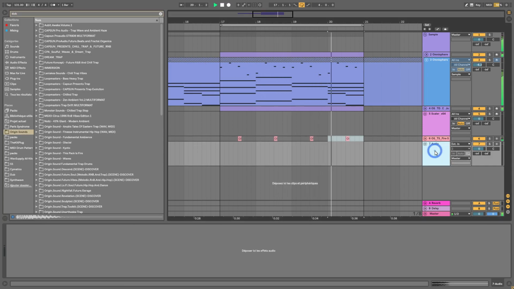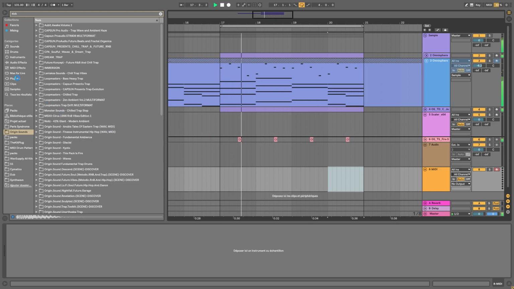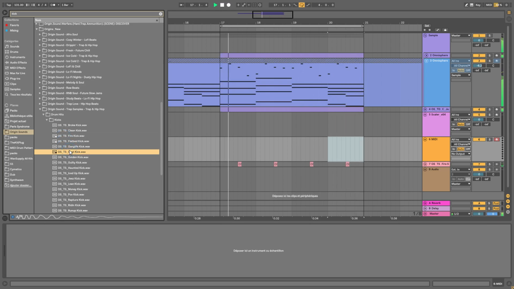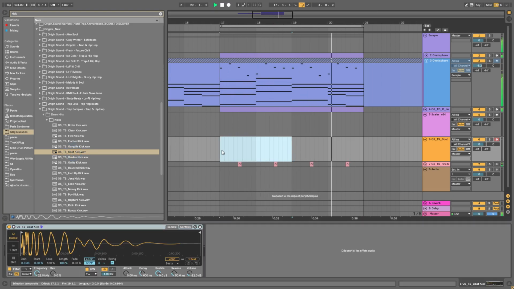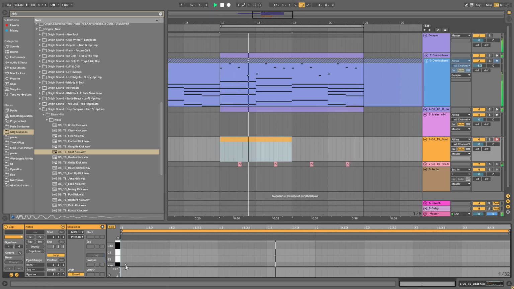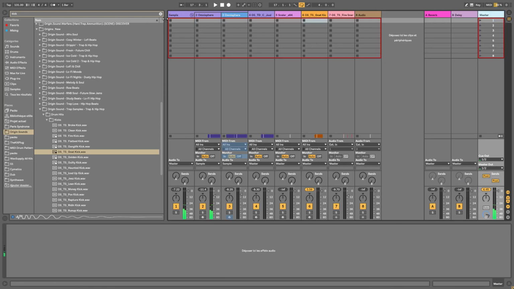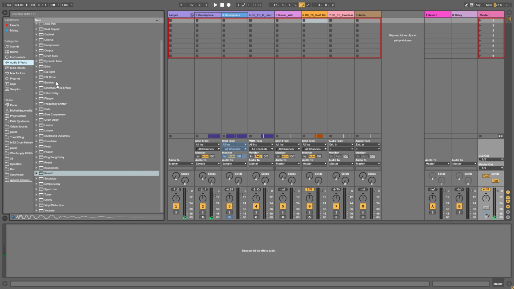Let's go find a kick. Control-Shift-T, add the MIDI track. Put it on 0. Let me also put a limiter on my master because we are starting to clip heavily.